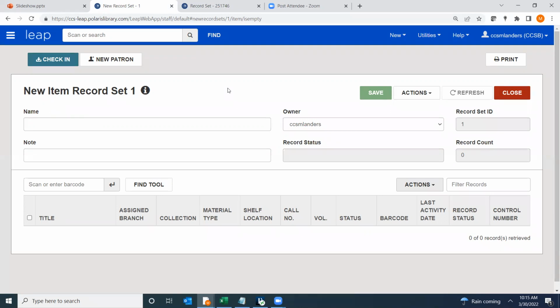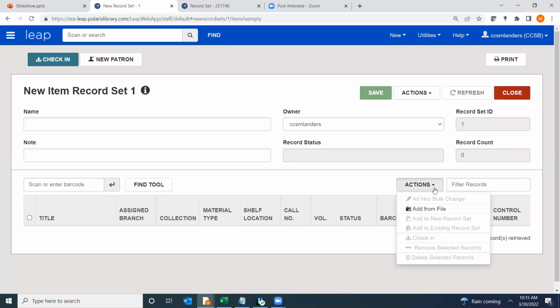So here's the great thing. With an item record set or a patron record set, when you open this actions menu down here, there is an option to add from file. This option allows you to upload records from an Excel file. If you're working with items, all you need is a file that includes the item barcode. If you happen to be working with a patron record set, you will need a file that includes the patron ID number.